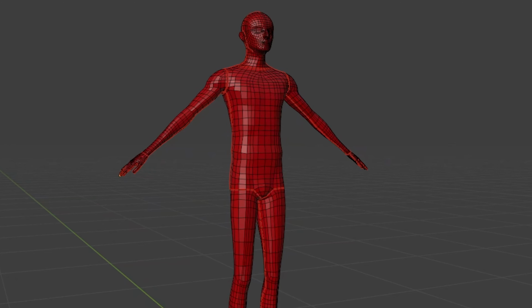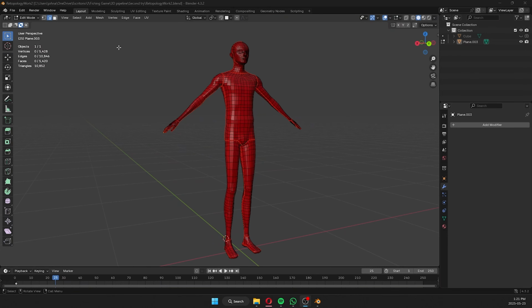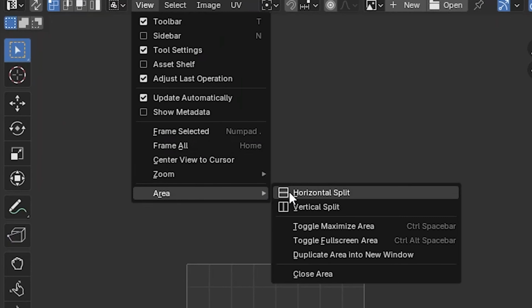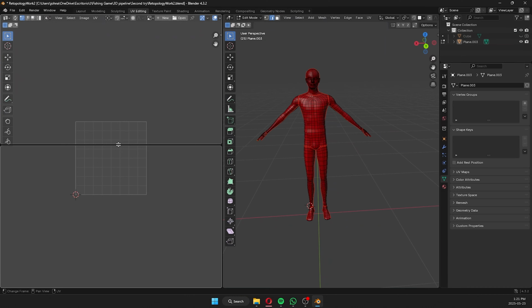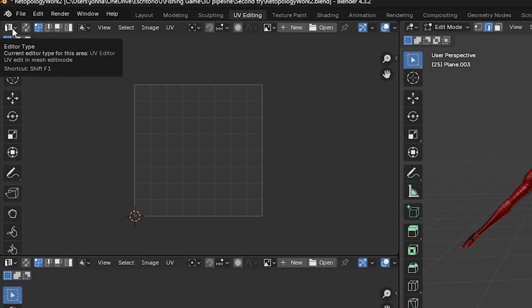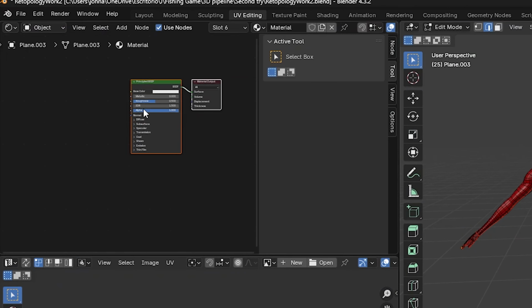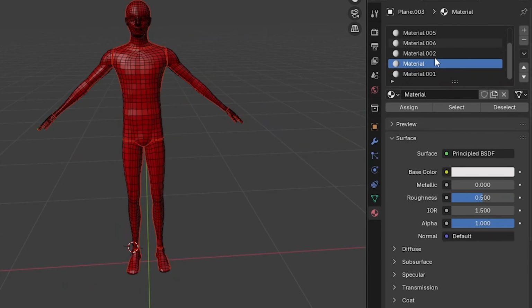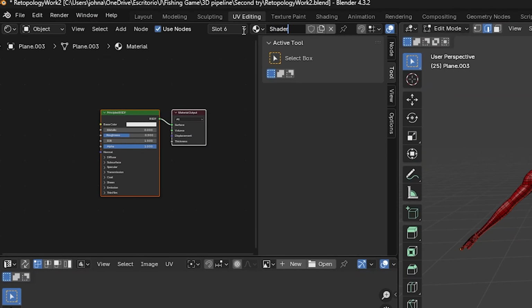Now that the seams are all done, we can do what we want to do, which is UV unwrap the mesh. We do that by going to UV editing up here. Now you're gonna want to go to view, area, horizontal split. Right in the middle is fine, because we want to be able to see our shader editor. We have material here, which, if you go down to material, should be the same one that we're using on this mesh. You're gonna change the name to shader low poly. Now you're gonna copy paste that one to create shader high poly. This is because you're gonna need one for the high poly mesh and the low poly mesh.